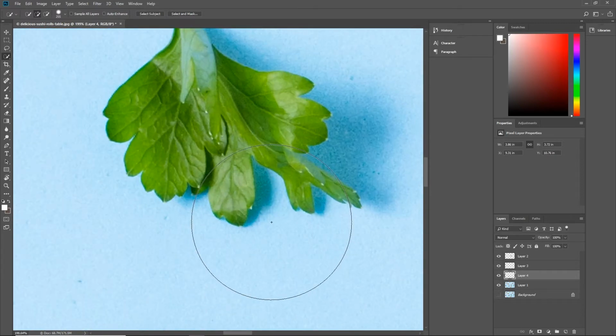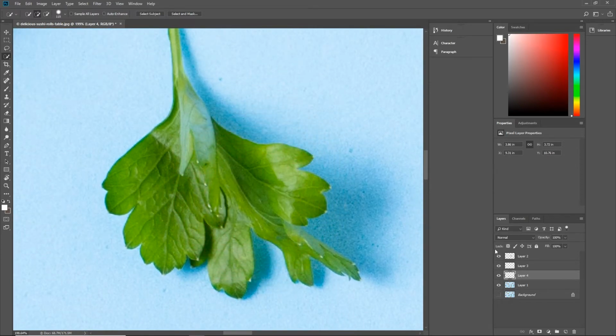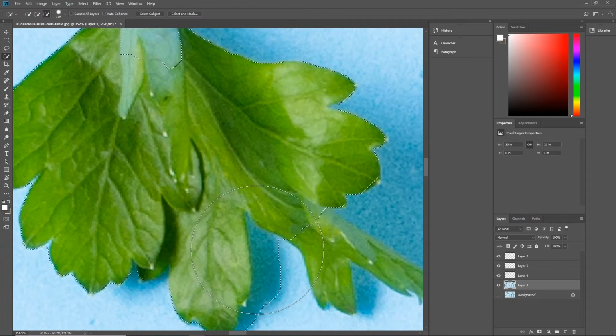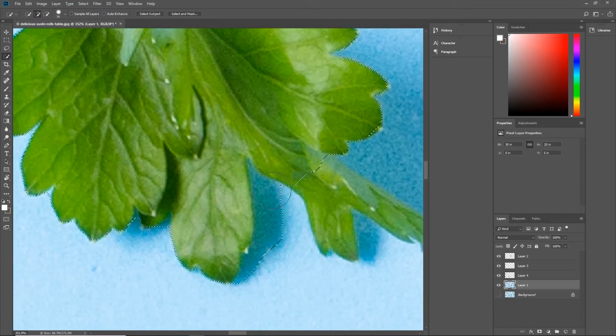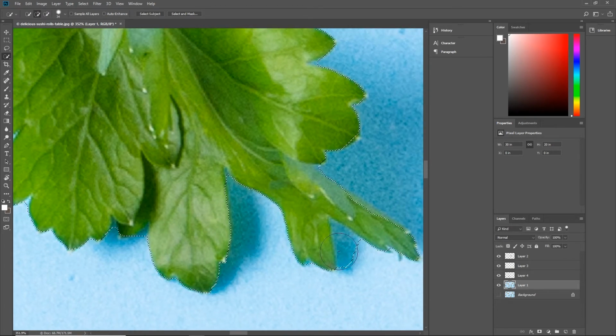So I'm going to zoom in a little bit, and I'm going to make this selection smaller, and I'm going to go to my layer 1, and I'm going to click. This is going to give me the selection like so. I will have to zoom in, and with Alt right now I want to get rid of this part. Like so, and also this part, and now I will add this.